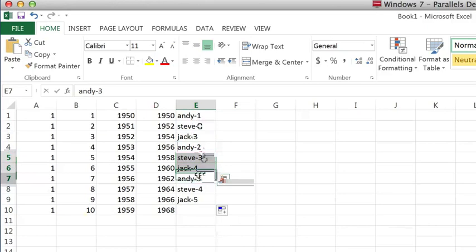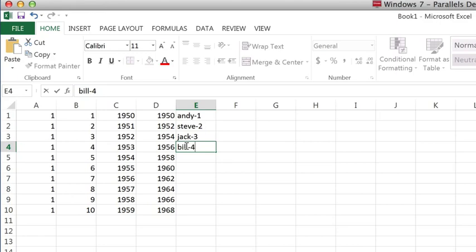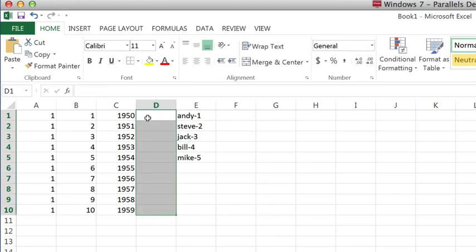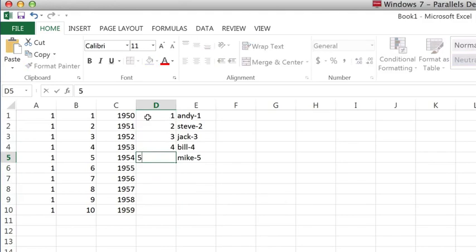Now I'm going to change this up a little bit and add some different names. So let's go with Bill is 4, and we can use Mike is 5. I'll go ahead and type in something different over here. I'm going to clear these out and do 1, 2, 3, 4, and 5.